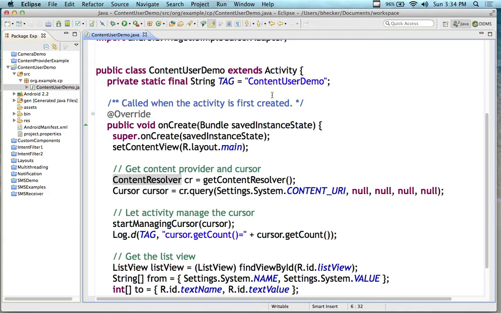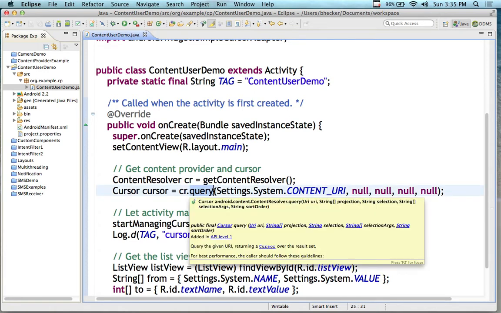Cursor is equal to, well, this is the CR that we've got over here, content resolver.query. That looks like what we did earlier today. We're going to query it, but instead of sending a query string, because CR is a content resolver, it's not a database. If CR was a SQL database, then we could put a query in there because it's going to understand that, and it would be a text string that we're sticking in here.